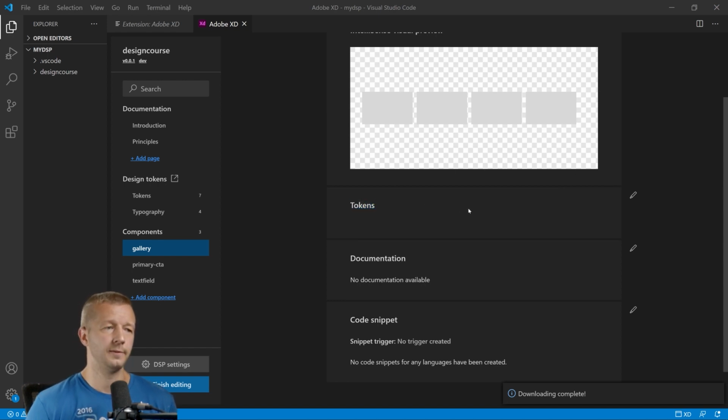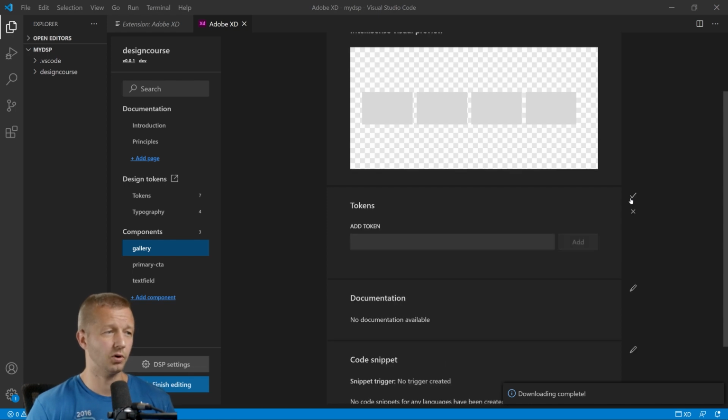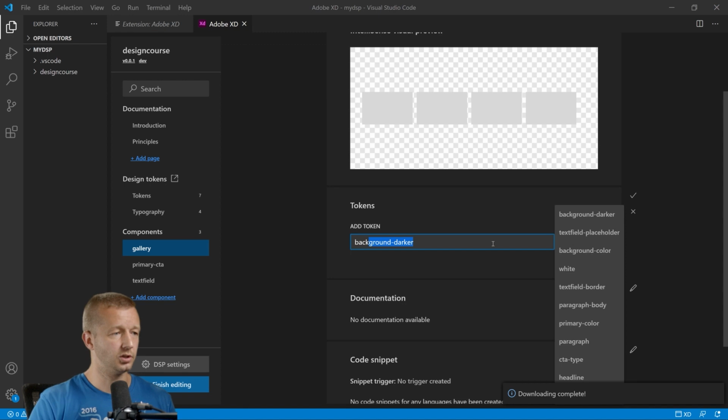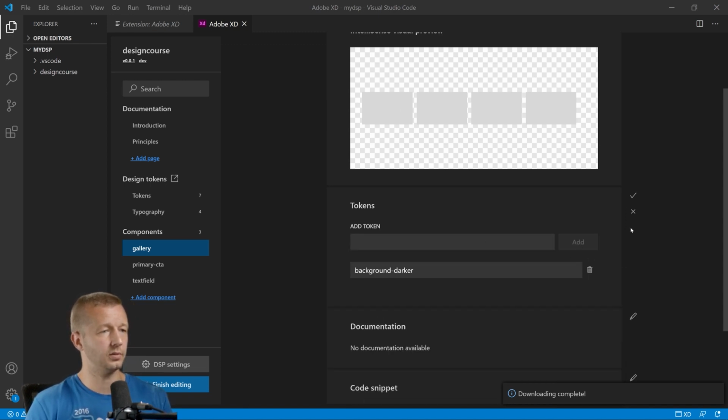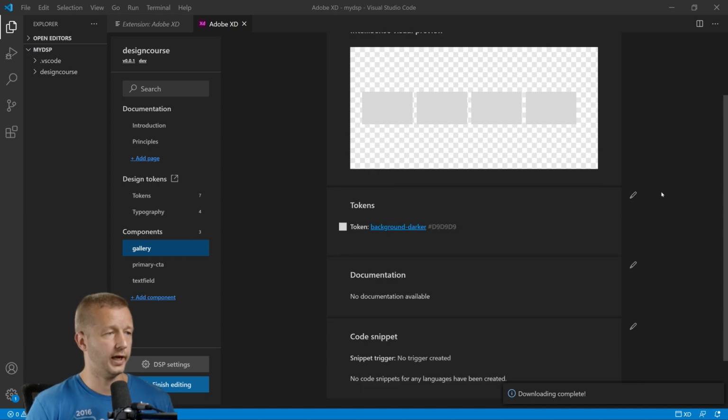So what we can do here is, when it comes to the token section, we have to ask ourselves, what tokens comprise this particular component? All right, so for this component, the only token that we're using, so let's click the edit icon, and if we start typing here, we'll see a list, is the background darker right here. So let's click add, and then we'll go ahead and click that little checkbox. So now we have a token associated with this particular component.